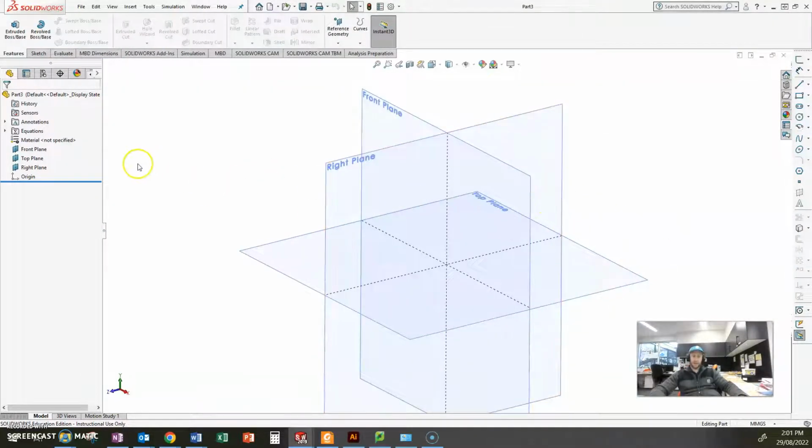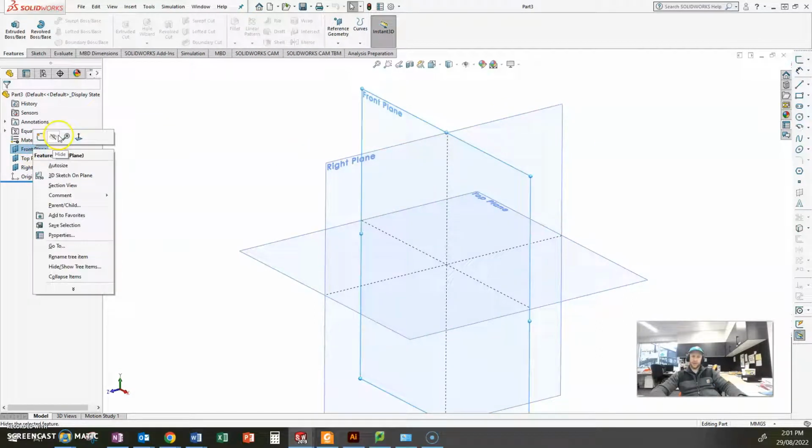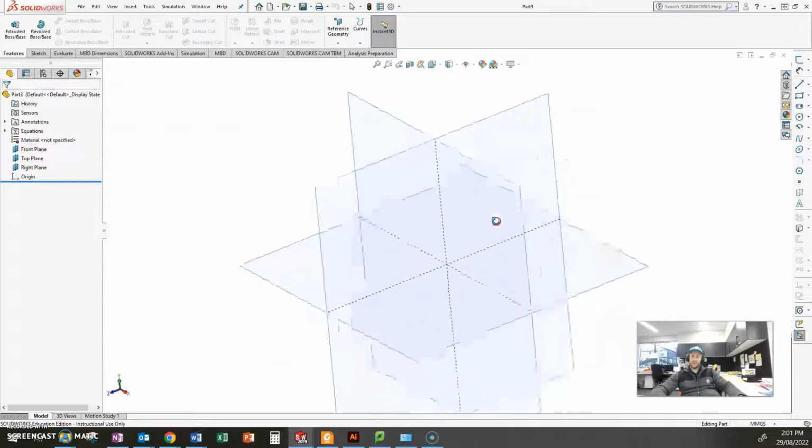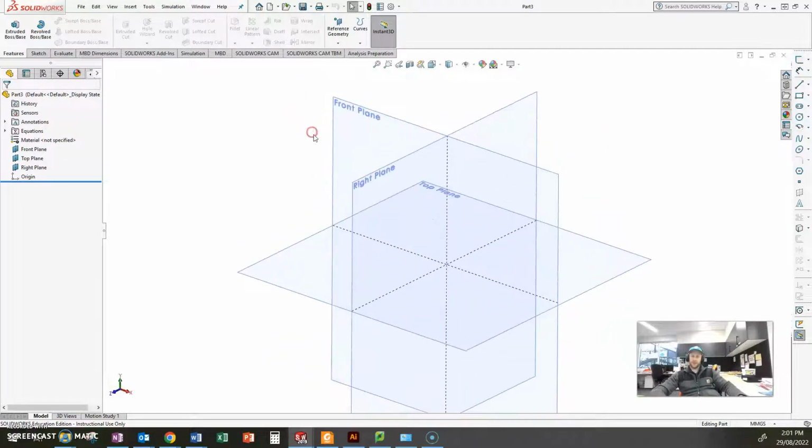Now, as I've talked about in class, these are our reference planes in the middle of our page. If you don't see these straight away on your template, just right click in your feature tree and you can hide them or show them with this little eyeball. I like to have them visible when I start, so I've got somewhere to work.